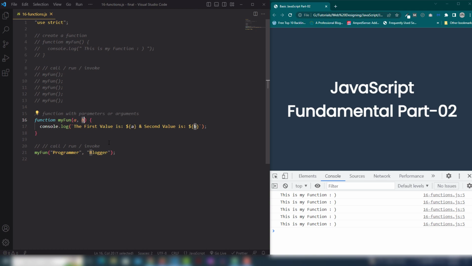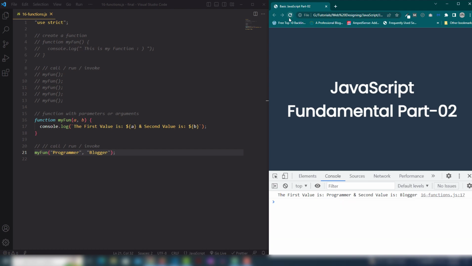Then you will be able to see the first value is programmer. Inside the a you will be able to see this value. The second value is a b, you will be able to see blogger. So let's see for the page. As you can see, the first value is a programmer and the second value is a blogger, right?